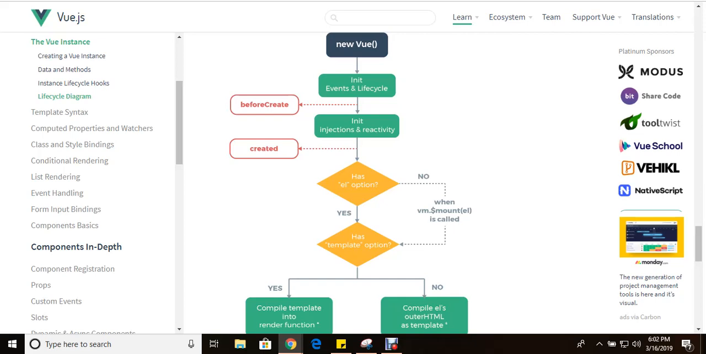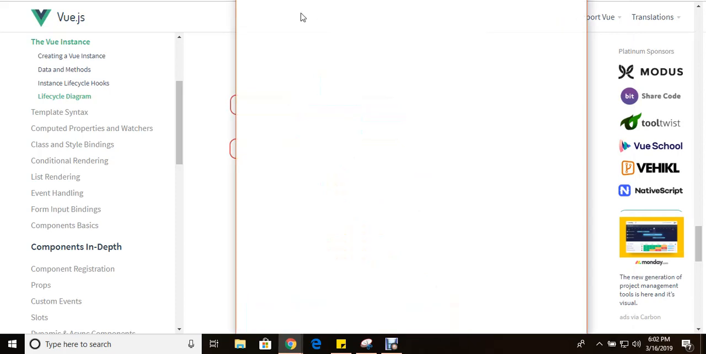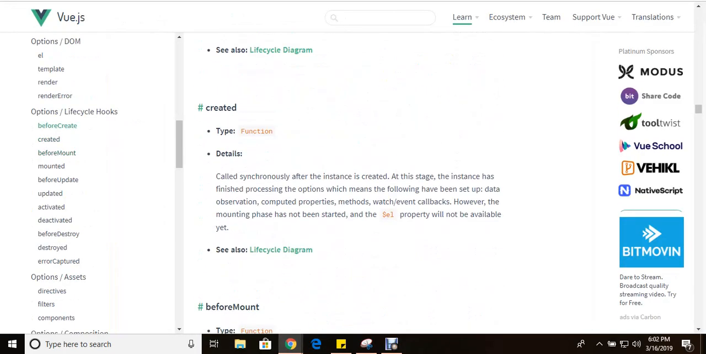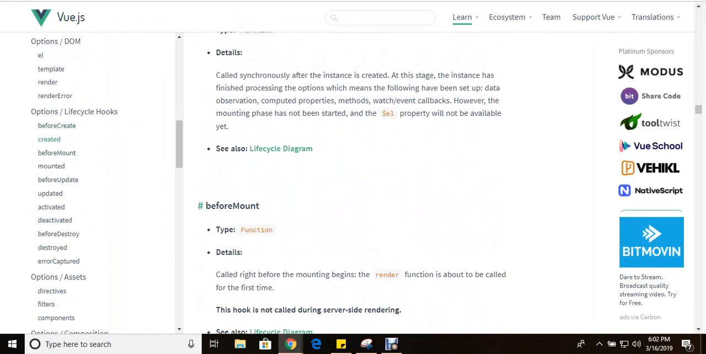So for example, let me bring this over. It's called synchronously after the instance is created. At this stage, the instance has finished processing the options, which means the following have been set up: data observation, computed properties, methods, watch, event. So that's what that is.